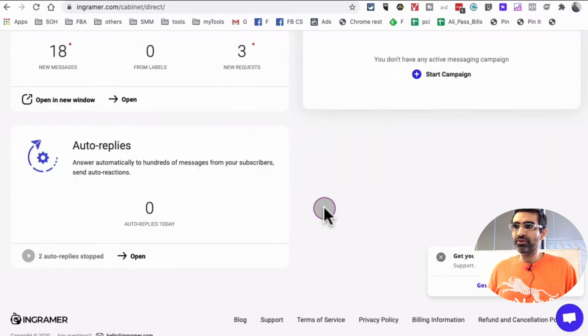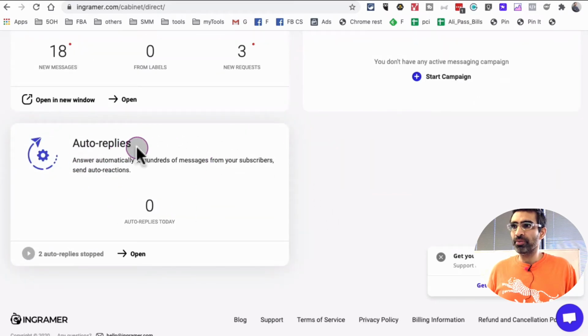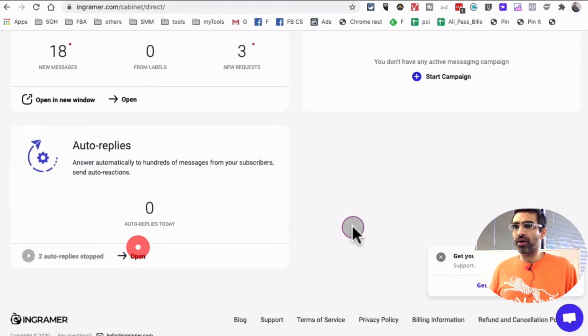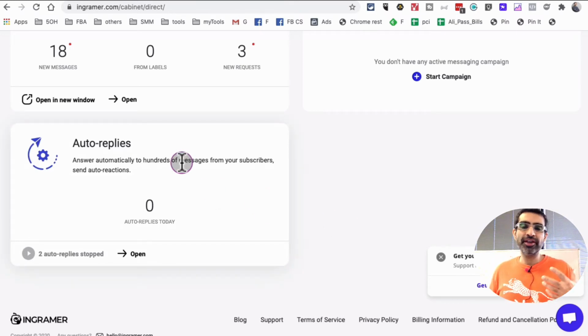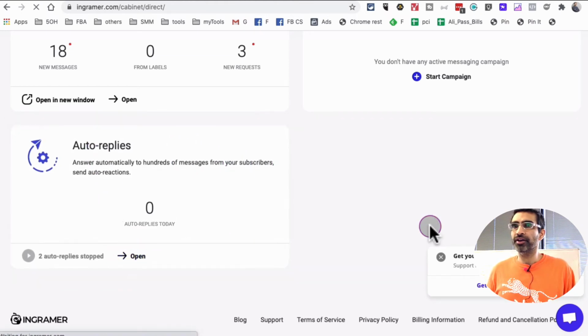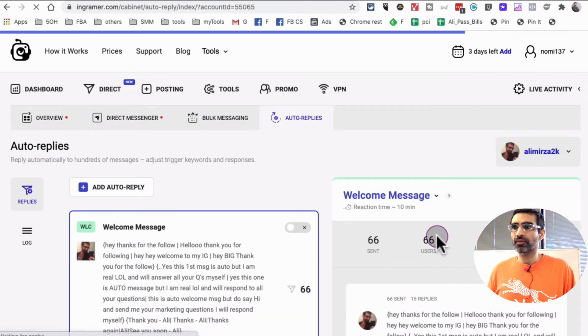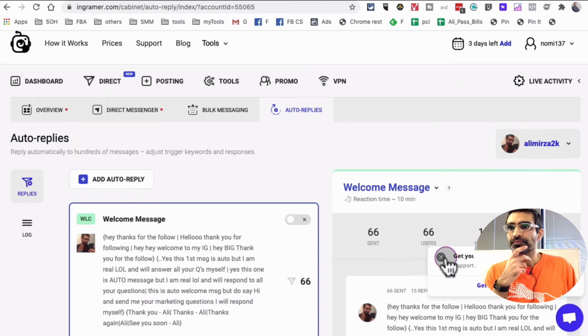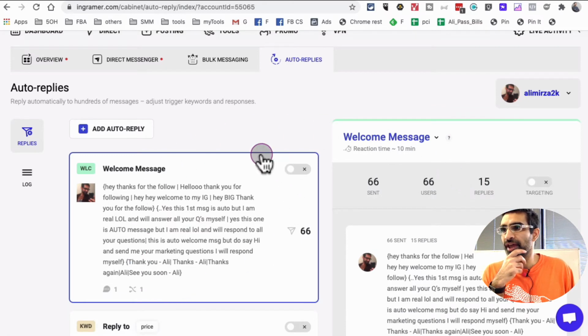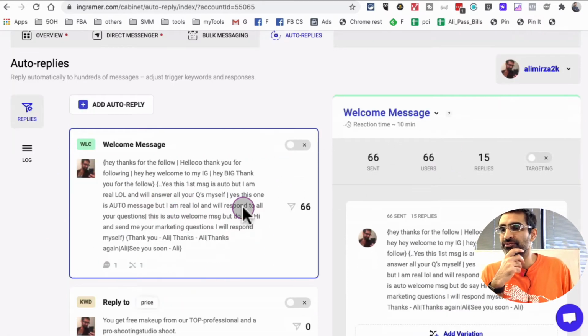The one I have used, and it's not active right now, is the auto reply. So this means answer automatically to hundreds of messages from your subscribers or send auto reaction. So if I want, let's go inside that. I'm going to open that module and show you my welcome message, because what I was doing was I created this auto reply campaign and I was using it to welcome my new followers. There you go. So here's the campaign that I was running, the welcome message.